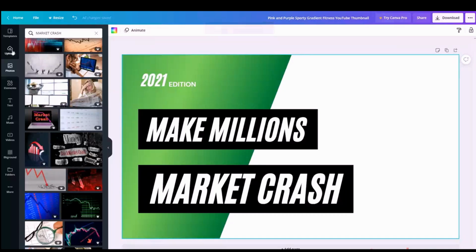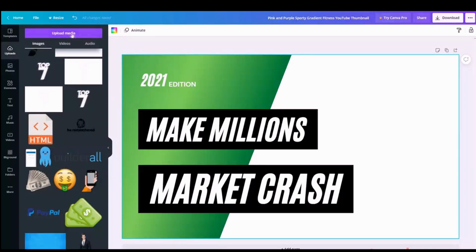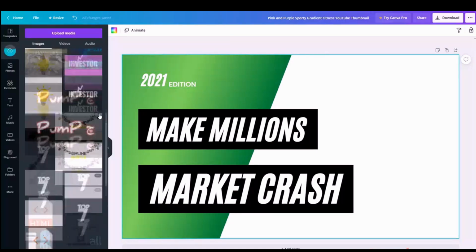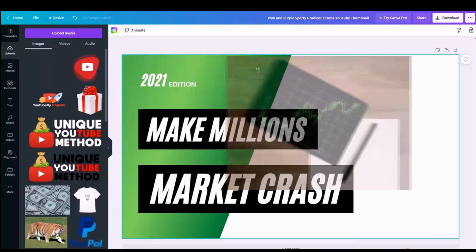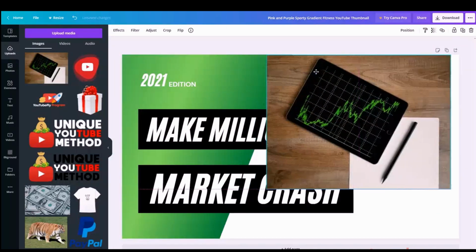Now just go to the uploads page right here, click upload media, click device, find that image on your computer, double click on it, and just select it from the left hand side once it loads. So it's still loading, I will wait for it. And now you can drag it to the design builder. So I'm gonna put it somewhere around here.